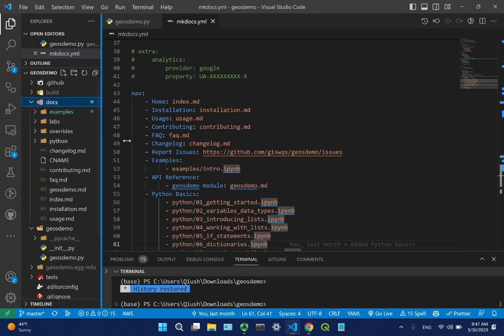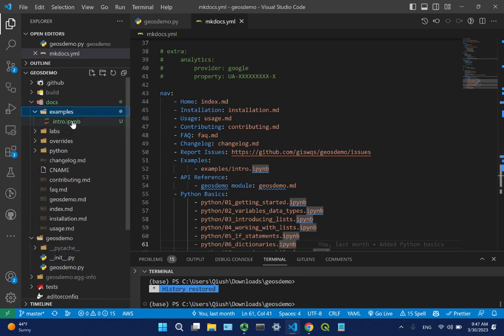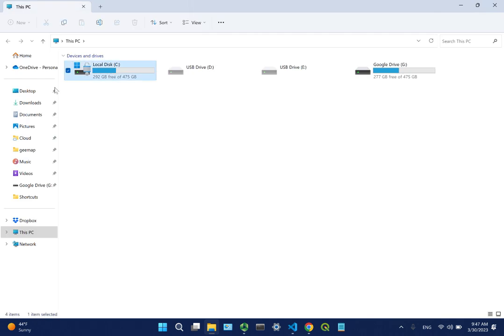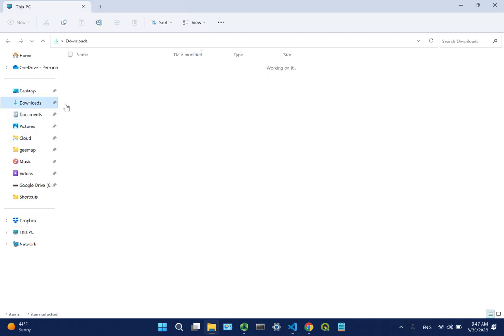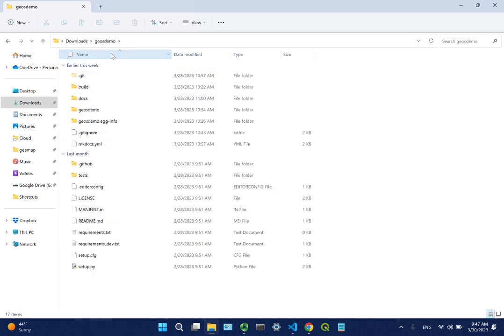In the lecture, we added a notebook example. Initially, it was under the root directory. So let me open this one just to make it very clear what I'm talking about. Under the downloads directory, I have the package, right? So earlier, I added an examples folder and then added notebooks.